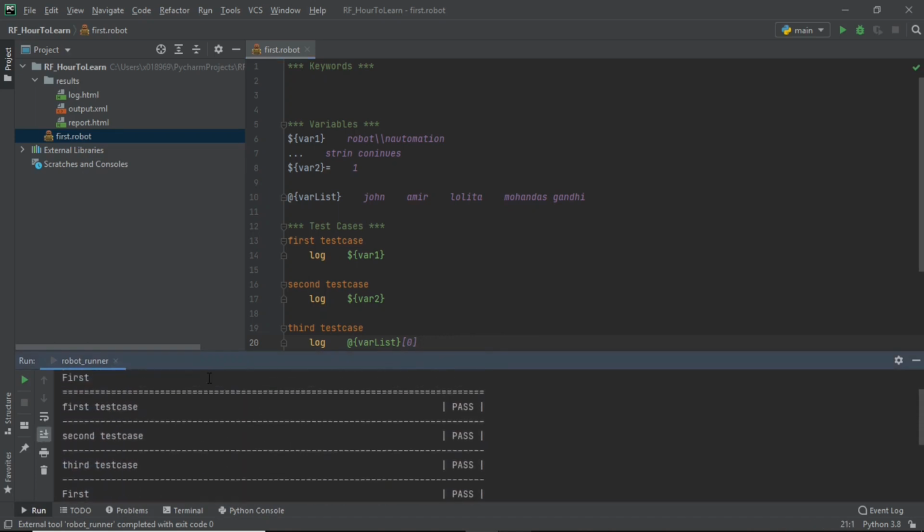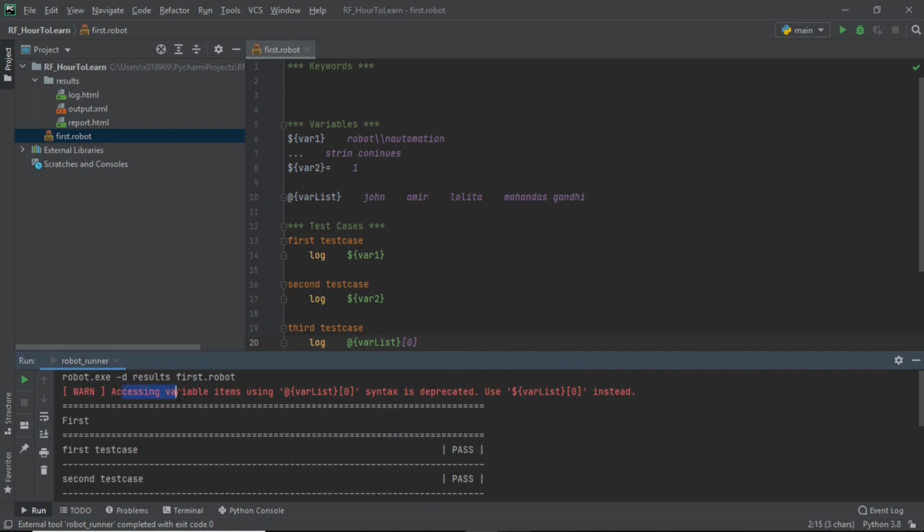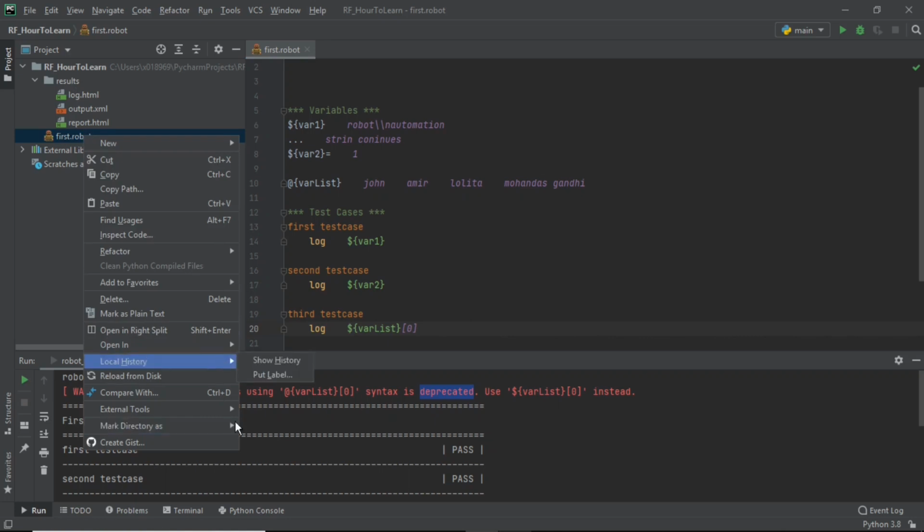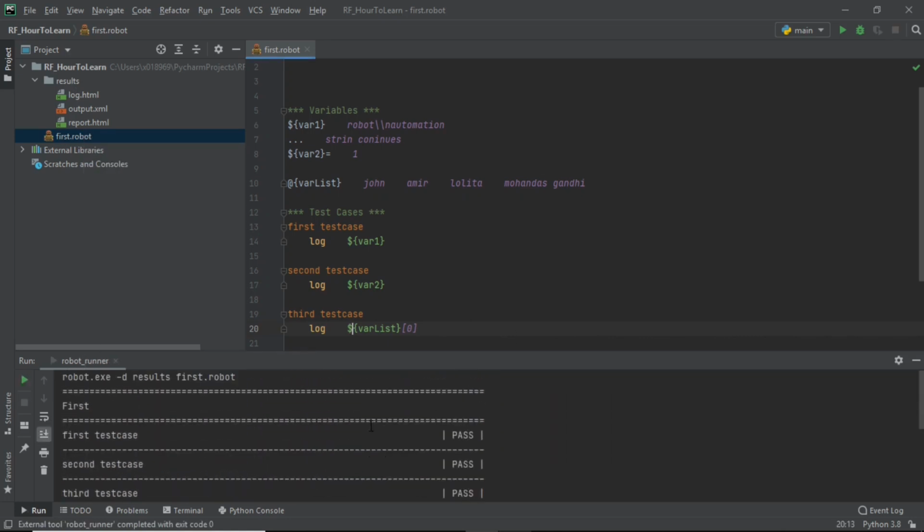If you go here, there is a warning which states accessing variable item using @ is deprecated. So this is an old way of accessing the list. Now the syntax is that all the variables will be accessed with the $ symbol only. So instead of providing @, you have to provide $, and the rest remains the same. There is no difference between this $ and the @. The only thing is that @ is an old way of referring to list variables and it is deprecated now. So when you are referring to the value, you have to refer with $. Let me run it again. Now we don't have any warning or error.